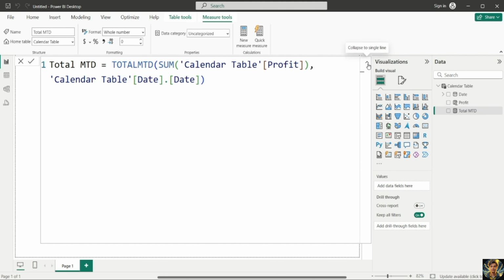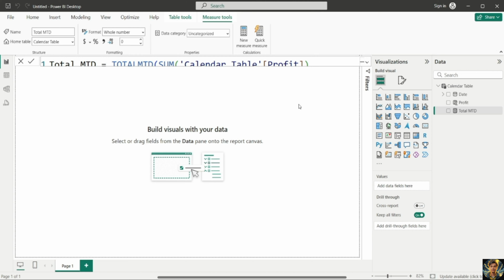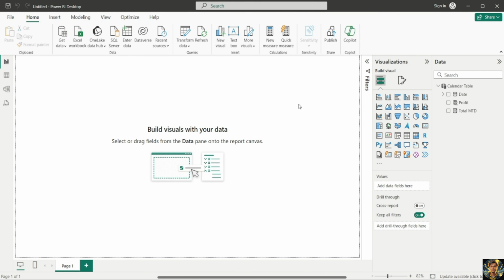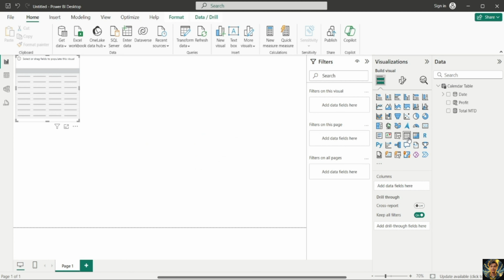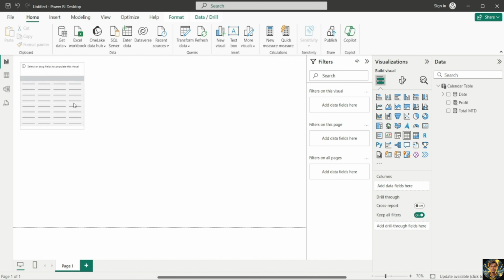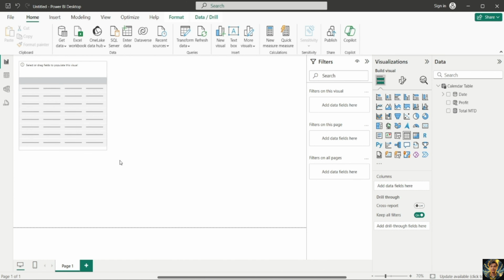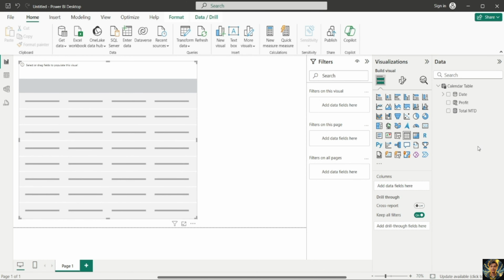Now click here on this drop down. Click on the blank area on the canvas. Now let's say we want to represent this data in a table visual. So what I'll do, I'll simply click here on this table and it will add a blank table visual for us. Let's say on this table visual, we want to represent the different dates.